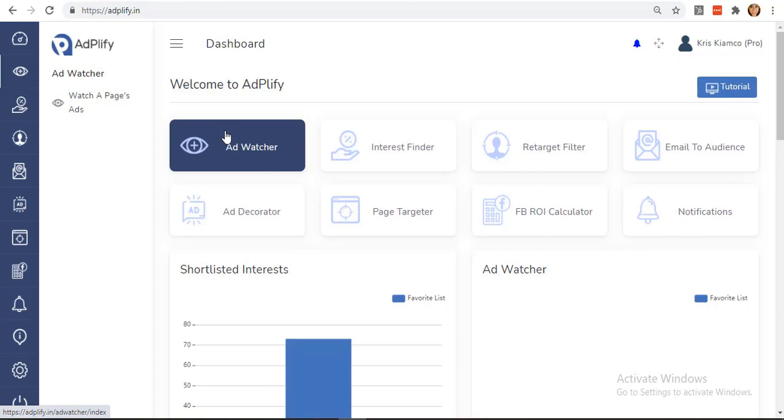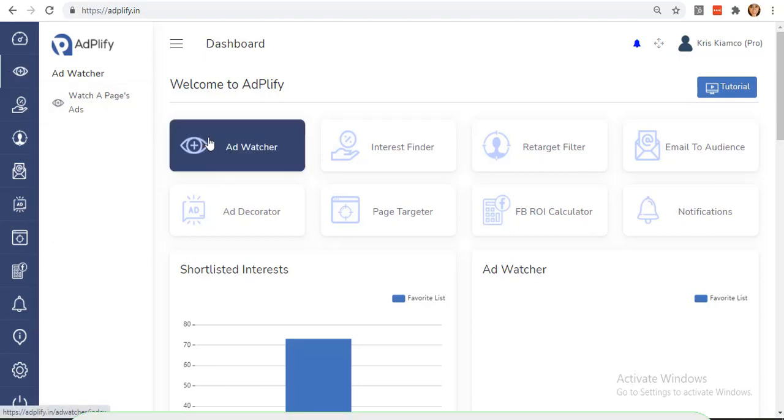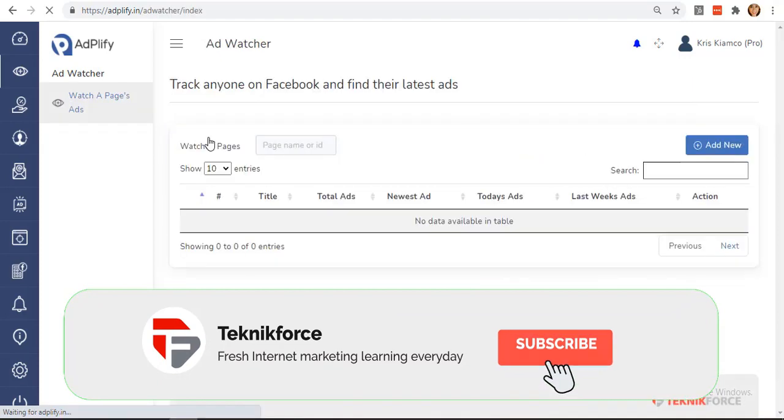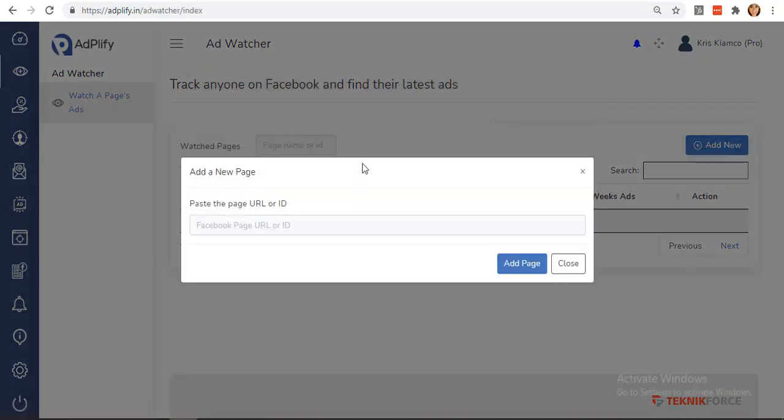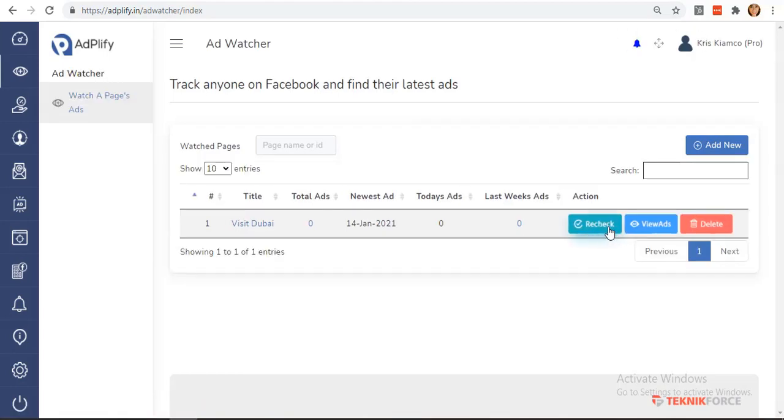When you log in to your Adplify account, you will be directed to this dashboard. Click on the eye icon located on the left sidebar, or you can just click this Ad Watcher option in front of you. From here, click on the Add New button and enter a page URL or ID. Hit the Add Page button. This page is added so you can freely recheck and view the ads.